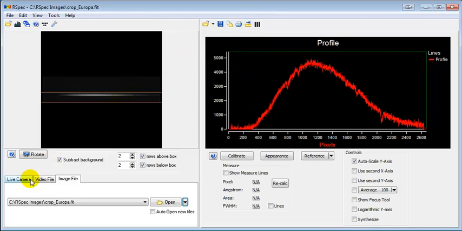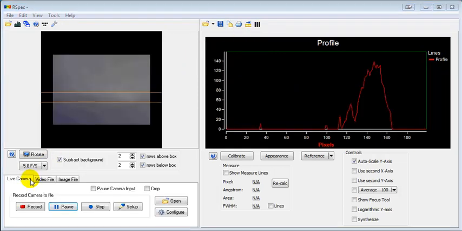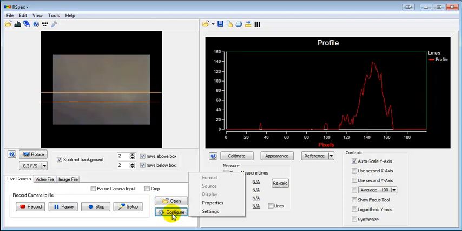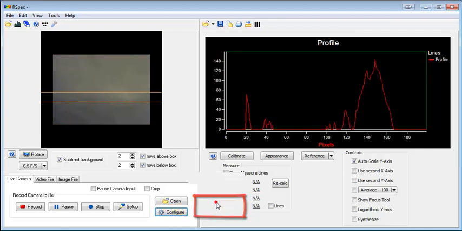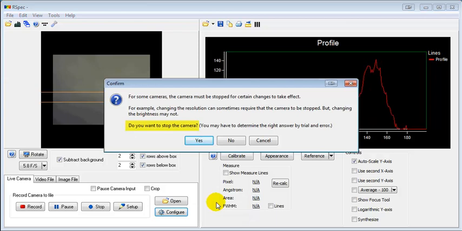Now over here on the live camera tab, we've got the camera lens covered for this video. On some cameras like the Celestron Next Image or the 2Cam, making a change to resolution or to frame rate here in RSpec wasn't affecting the camera. Now when you select either of these options, the software will prompt you whether we should stop the camera while you're making those adjustments. Now those adjustments will be accepted by the camera and applied to your video.